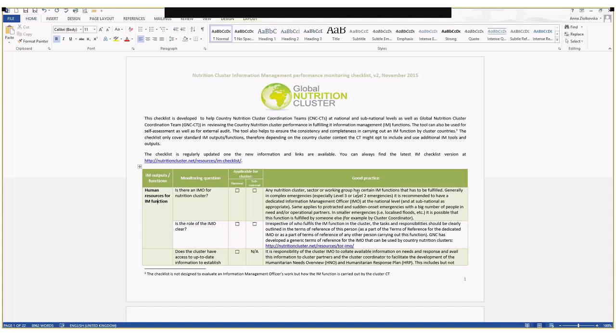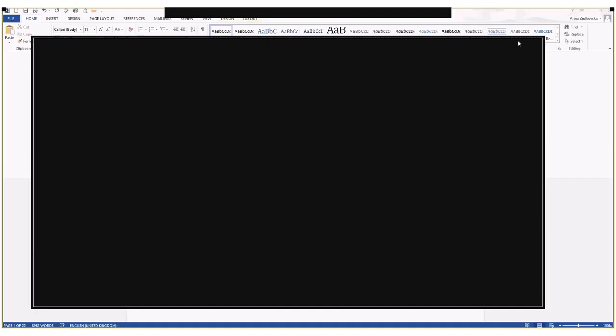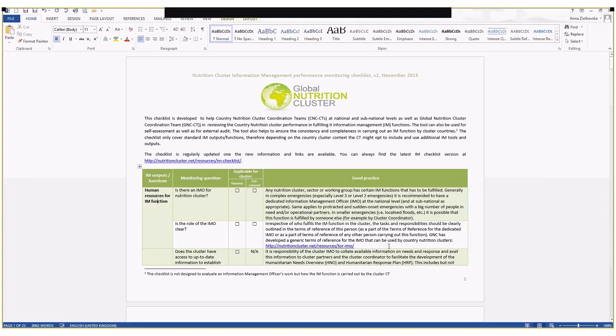And when we have a tool which we developed for the current output or function, we always give a link to the tool. So for example, here you see that we have a generic information management officer TOR and the link to this on the GNC website. Even if we are going to update this, all the links will remain the same, so anytime you can just go to this link and download the latest version of the tool.